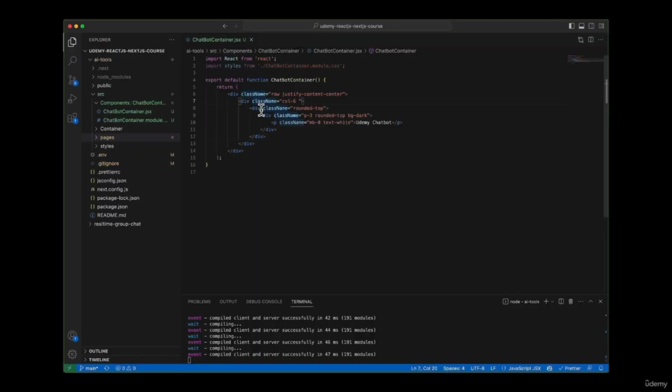So just below where we have created our header, we'll create another div. This would hold our messages. So let's give it a class name, and we will be using a custom class. So let's do that. And we will call it message box container. Let's declare that inside our CSS file.